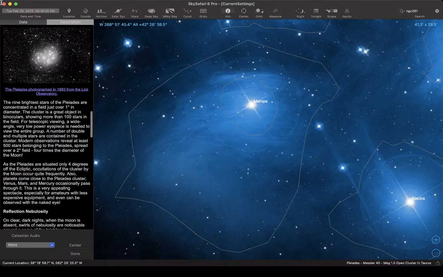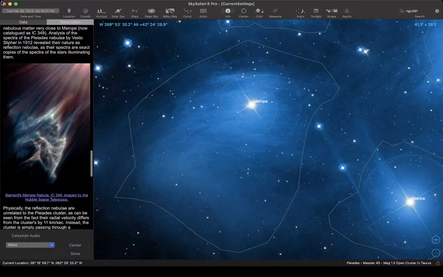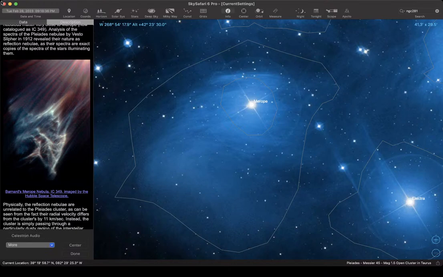And I believe this was a great Hubble image, Barnard's Merope Nebula image by the Hubble. Yeah, look at the intricate detail of that. I think you're seeing this, right? Yeah.